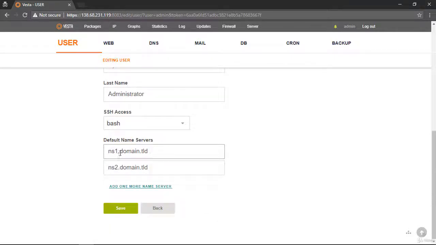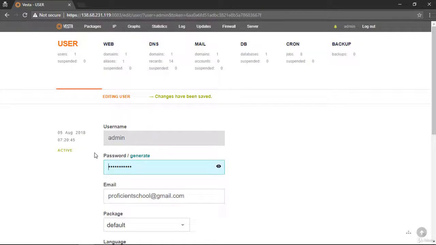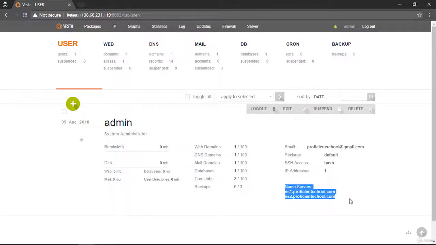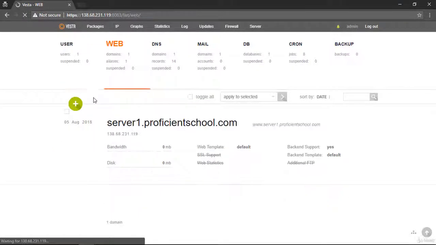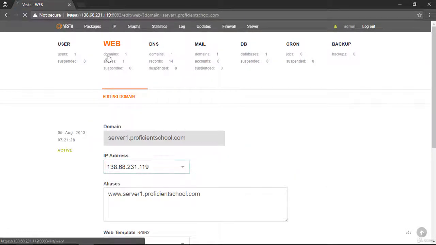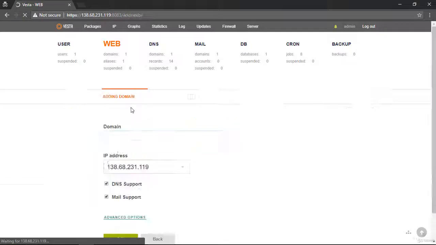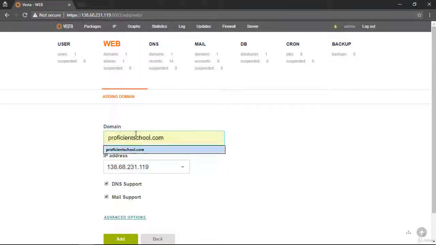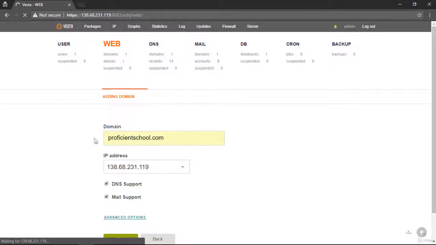After that, you have to change your domain name servers to make your own premium DNS. By the way, if you want to, you can just click here, and for more domains, you can just point your domain to these name servers. So it's fine here. Now let's go to web here. Let's add Proficient School first of all. So that's the main one. So just add it.